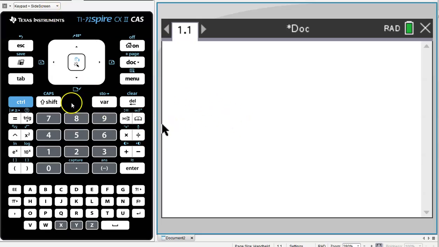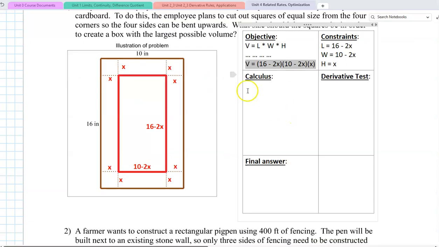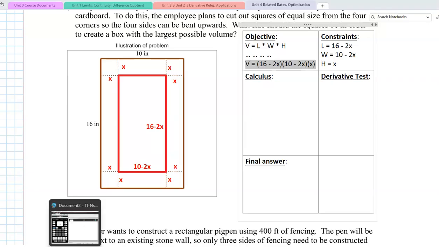So I've set up the calculator, and we'll jump into the calculus menu first because we've basically got three things that need to be done. Number one, we need to find the derivative of the objective function. We need to find when that derivative is equal to 0, and then we need to perform some derivative tests on that to verify that we found a maximum in this case. So let's start with finding the derivative.